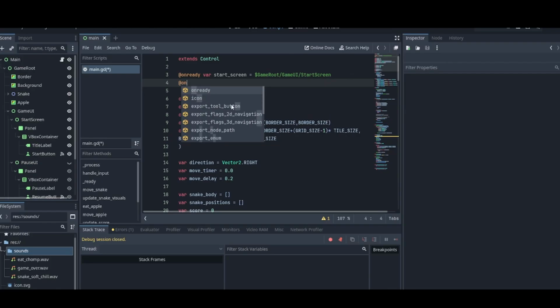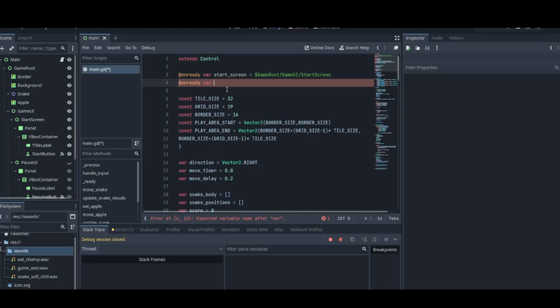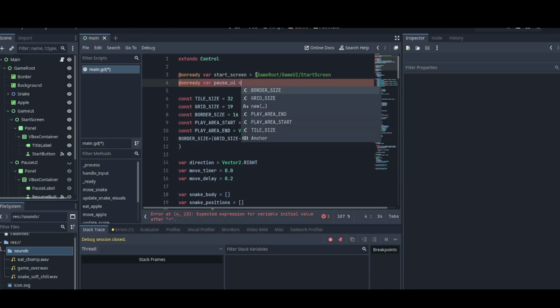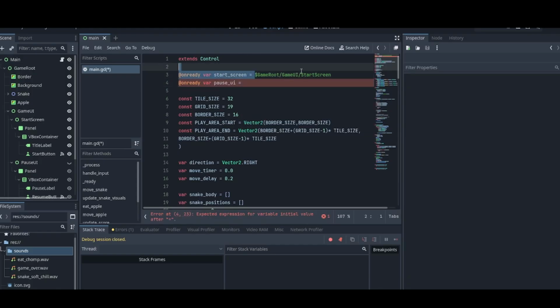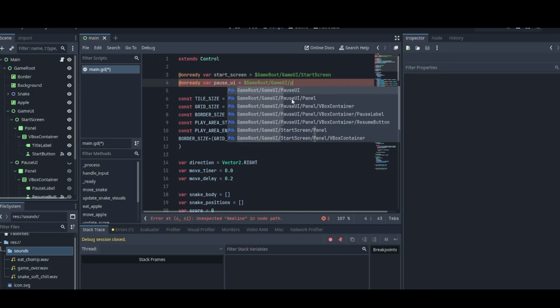@onready var pause_ui equals to $GameRoot/GameUI, then PauseUI.